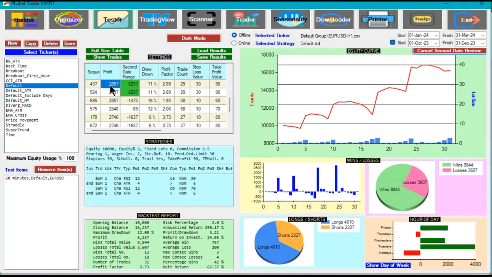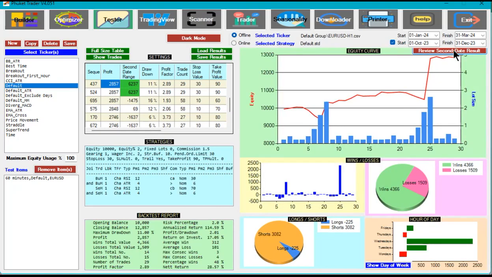So that's the analysis of the second date range. This is the first date range. We'll just go back to that. We'll cancel the second date range. Now, you have automatically selected the top 20 returns. You can save these results by clicking on the Save Results button, and you can subsequently load that in again without doing the optimization again. So that's using the Load Result button there.